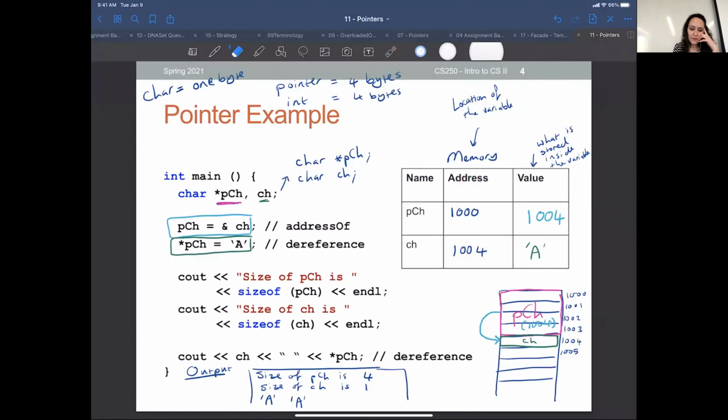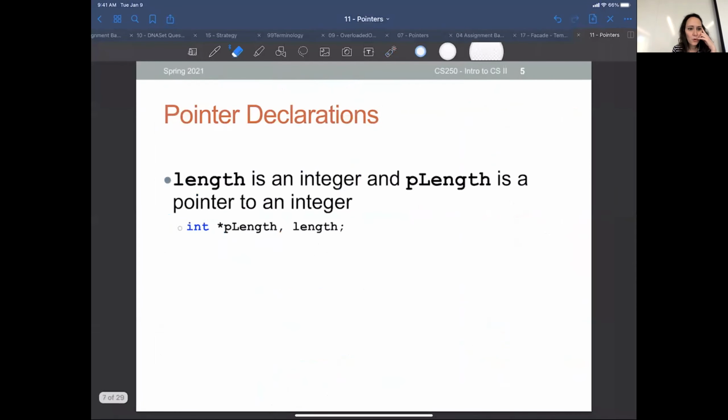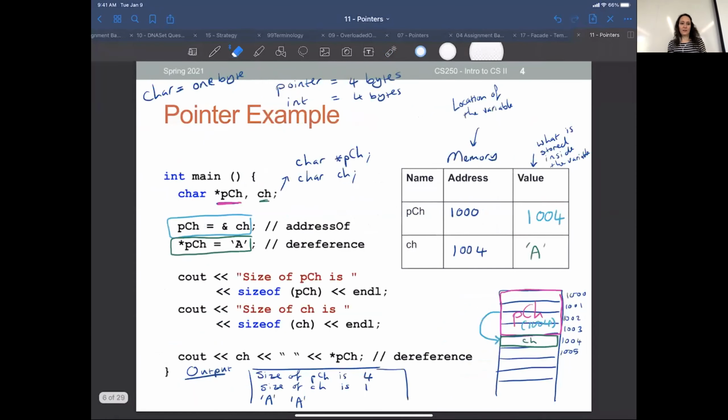Okay, questions? Otherwise I'm going to walk you through some one by one. Ashley's asking a good question: how would I access the address if I wanted to somehow print it? If I wanted to print PCH, how would I print out its value, which is 1004?